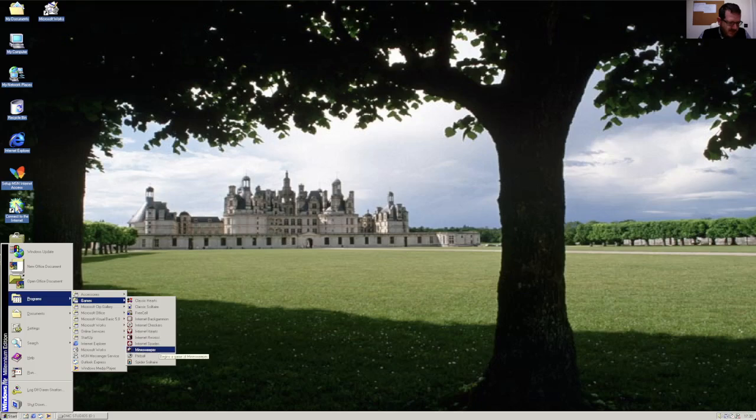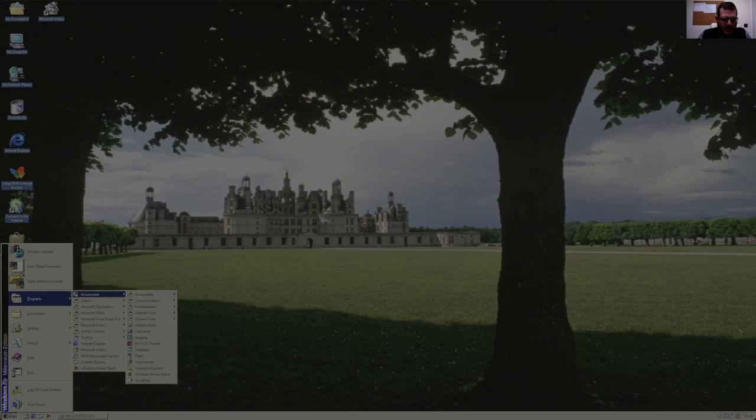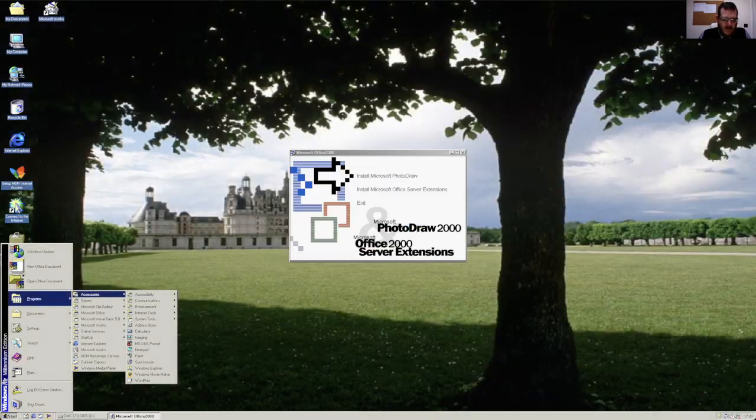Spades there as well, which works differently. But then we also want to check on some other bits as well. I'll tell you what, let's put the disk in, disk 3 of Office 2000, because we will have a look at that. On disk 3. That's photo drawer, right.